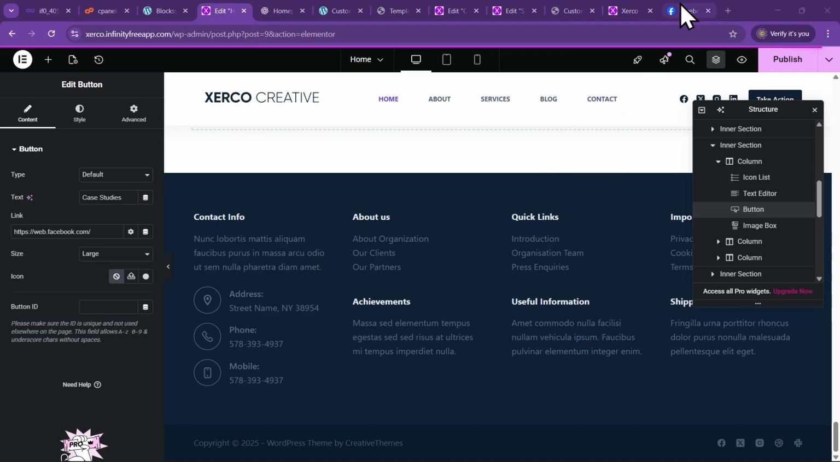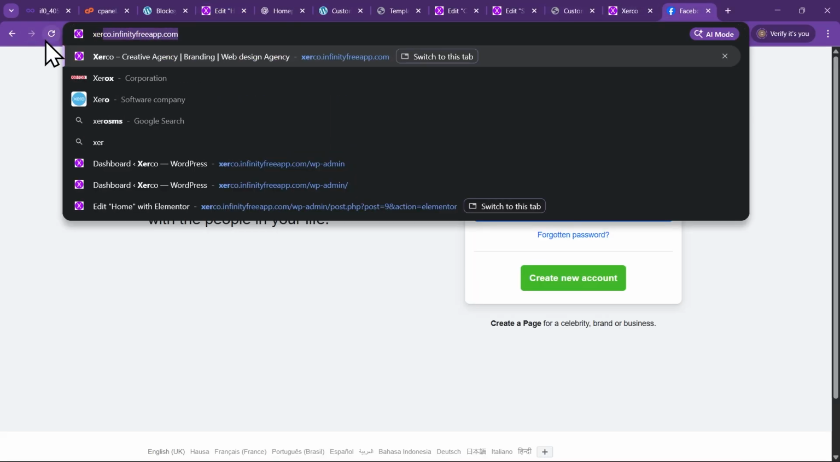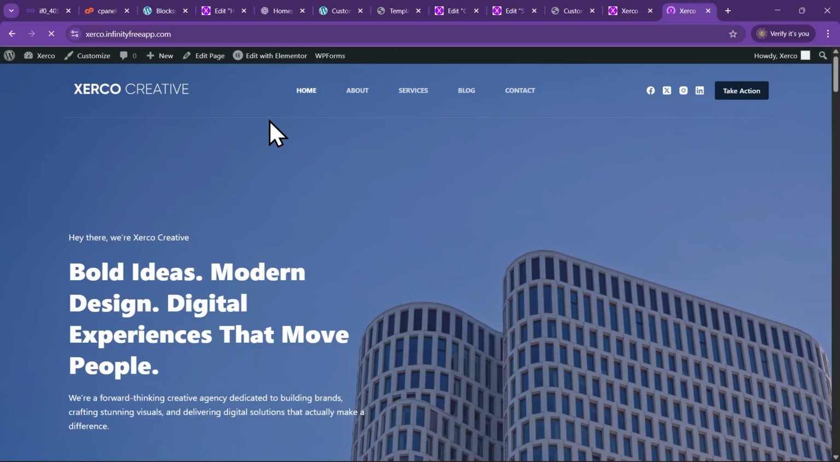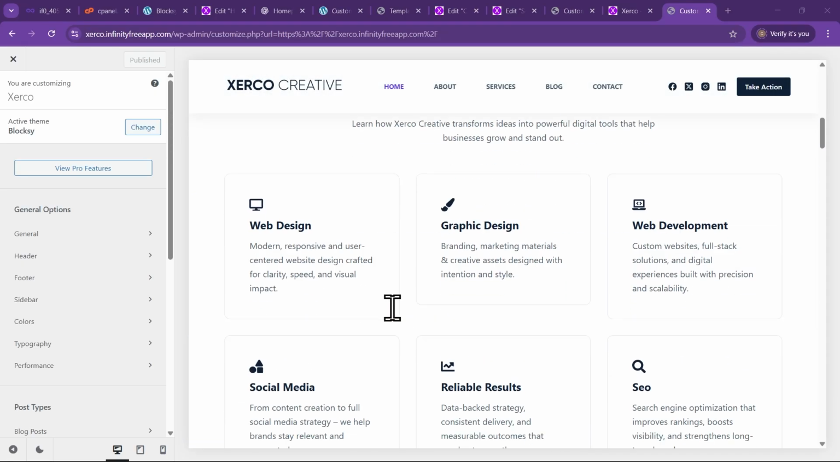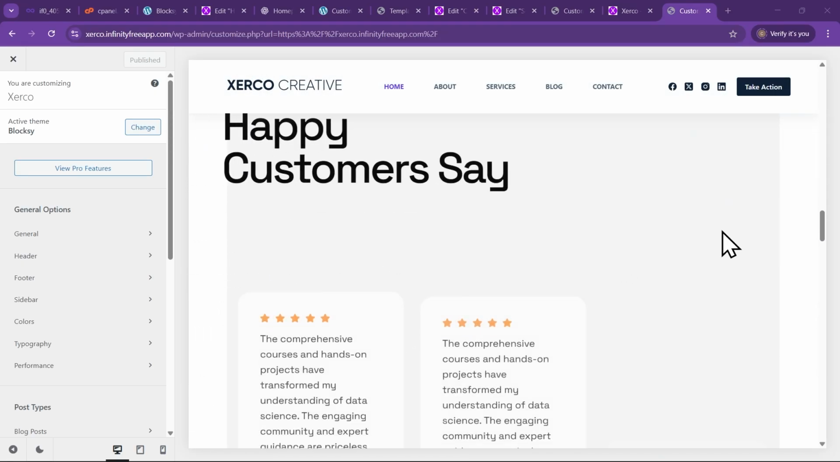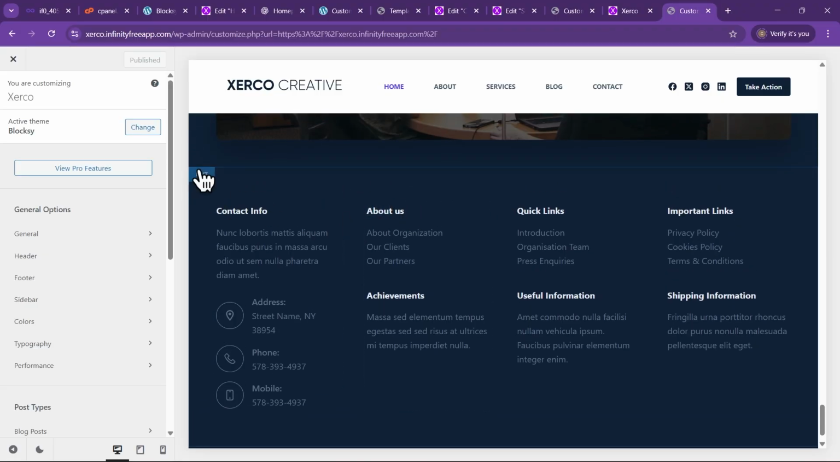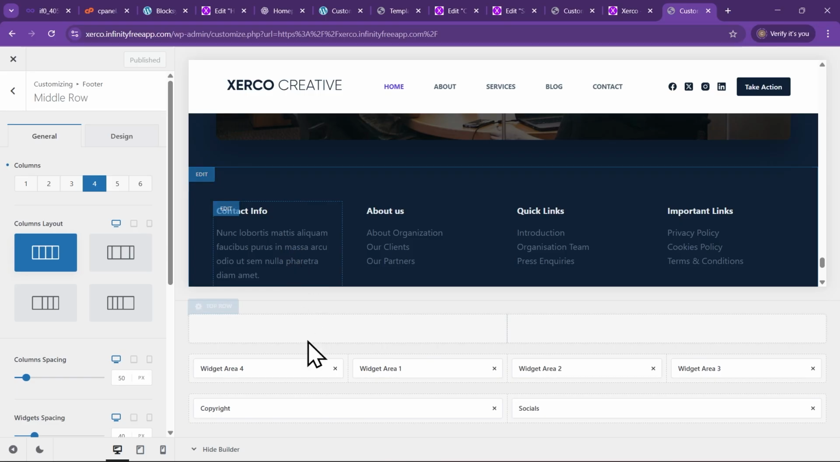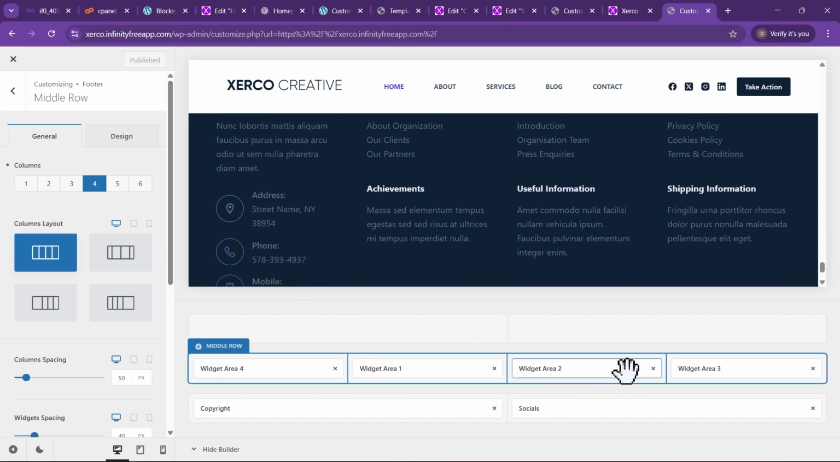All right, so now let's go to our website. I'm going to type in my website URL, and let's go to the customize section. And now if I scroll down to the footer section, I'm just going to scroll down right here. Now this is the footer, and you can see we have this edit right here. So click on edit, and now you can see we have all the widgets editable right here.